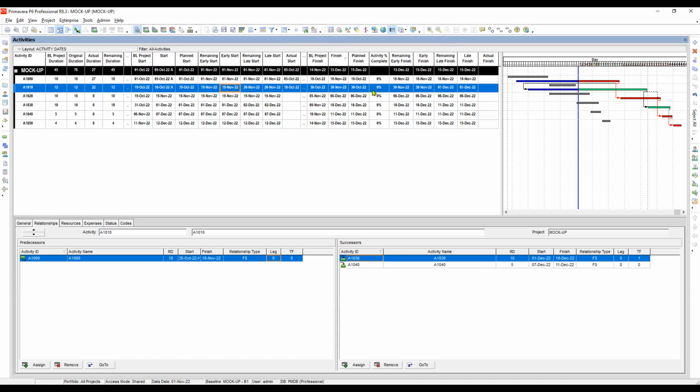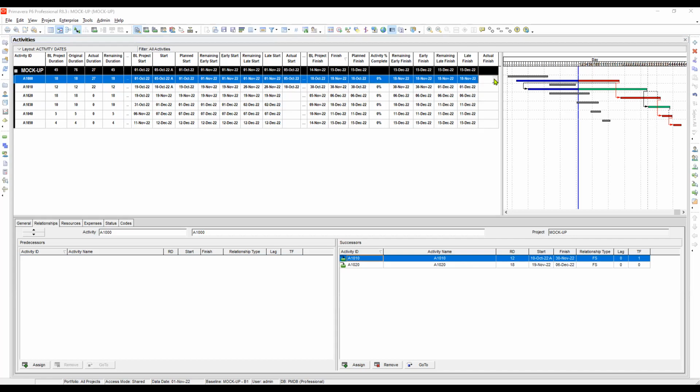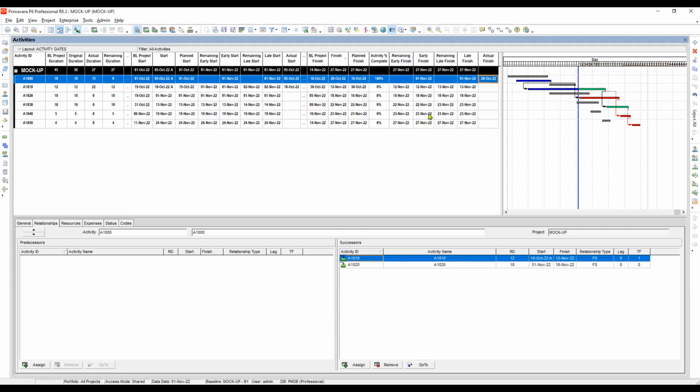And also let's try to complete or make the activity complete or 100%. So let's say we will put here, it is completed by the 20th of October. So you can see here the remaining early start becomes blank. So when the activity is updated complete, the remaining early start is being dissolved.